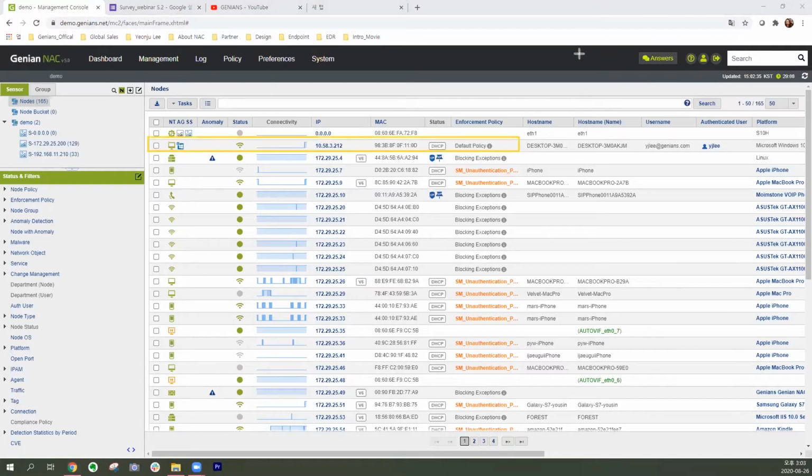So please take a look at the screen. You can see an icon of the PC, which is identified as the device type. And then the blue icon here means that this device has the Genian NAC agent installed. And this device status is up now and connected by Wi-Fi. And you can also recognize its IP and MAC information here.